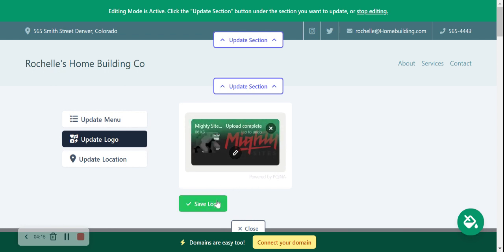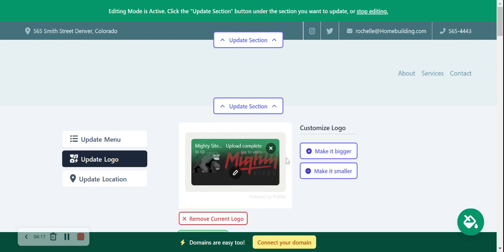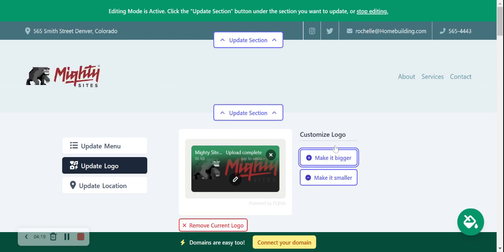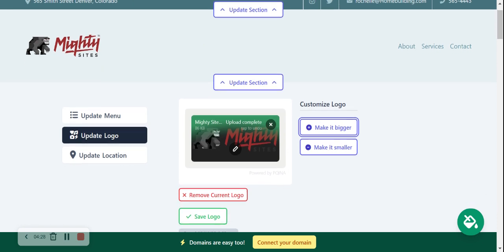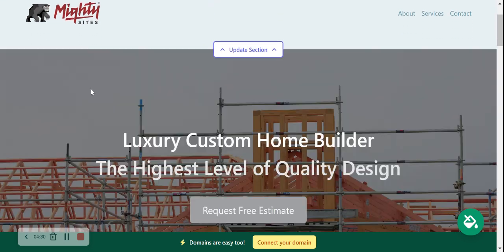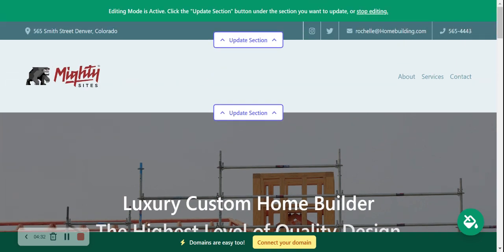Awesome, that's uploaded. Let's go ahead and click save, and we can make it bigger and smaller to suit our needs. I'm going to leave it at that size, slightly bigger. If you don't have a logo, I do recommend you check out the canva.com website. There are a few great free options on there. Let's make sure that's saved and move along.